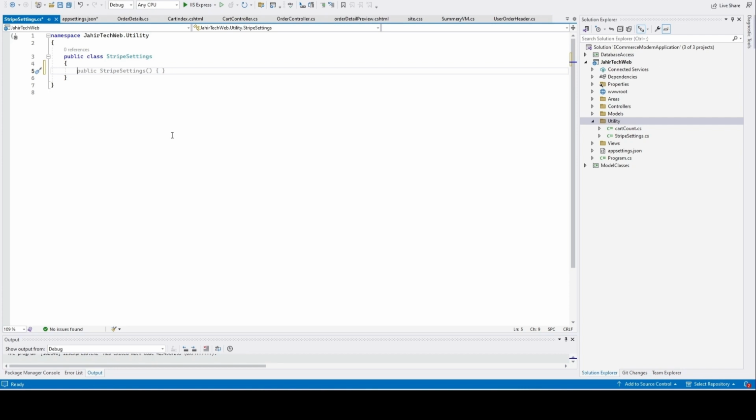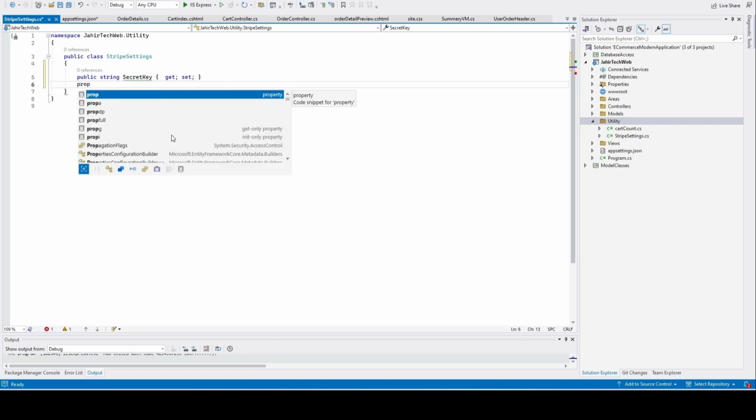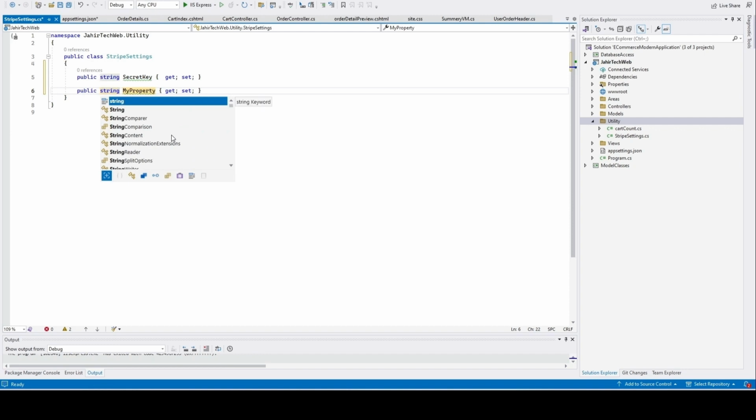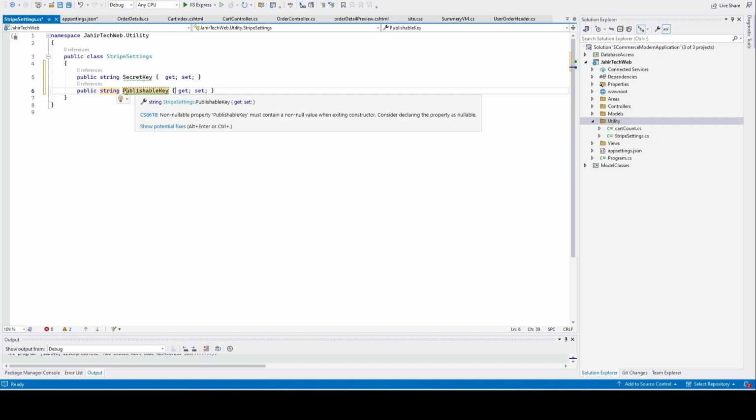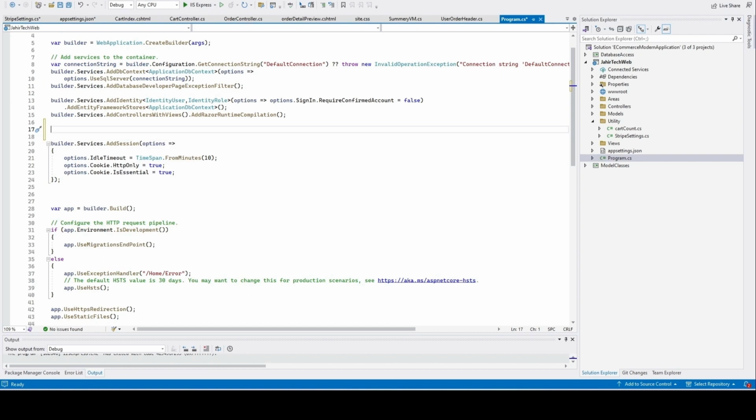Here I will create two fields: public string SecretKey, which is get and set here, and then on the next line, prop, string PublishableKey. So I have these two fields here. Let's go back to our Program.cs file again. Double click here. So we have the Program.cs file over here.